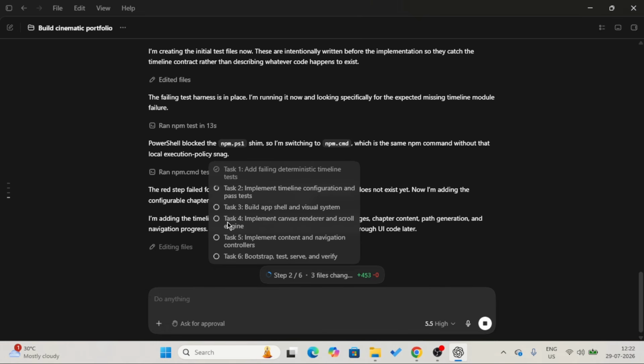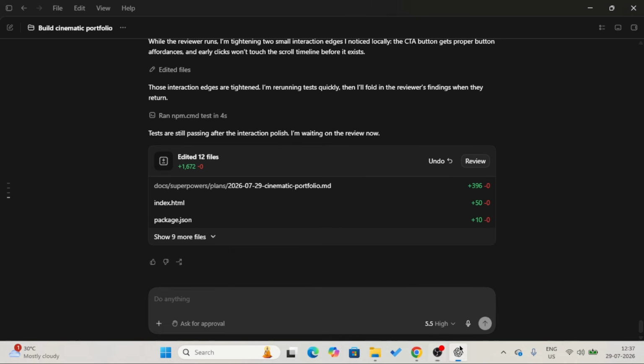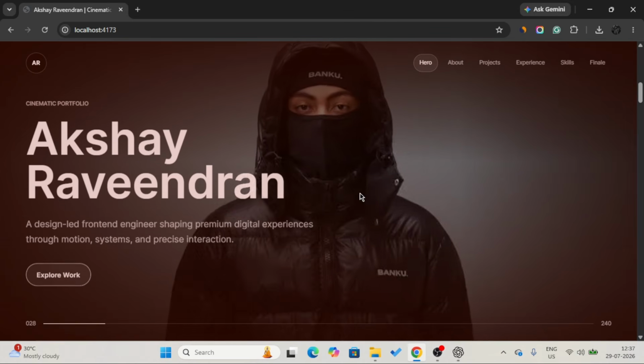And then there is task 4, which implements the canvas, render, and scroll engine. Task 5 is implementing the context and navigation controller. And finally task 6, bootstrap, test, serve, and verify. So let's wait till they're all done and it's completed. Let me just show you the result, and this is the result we got.